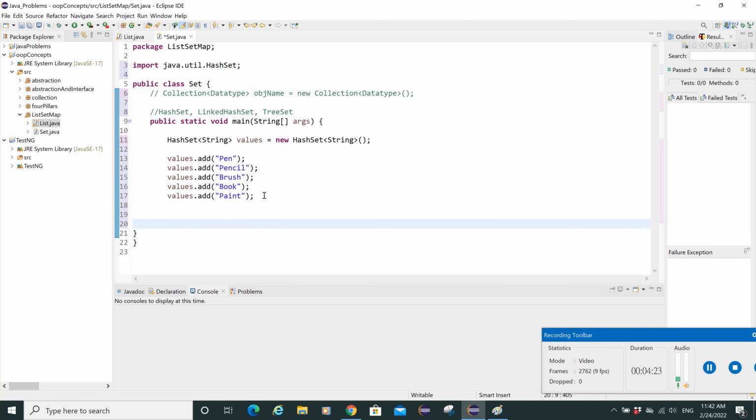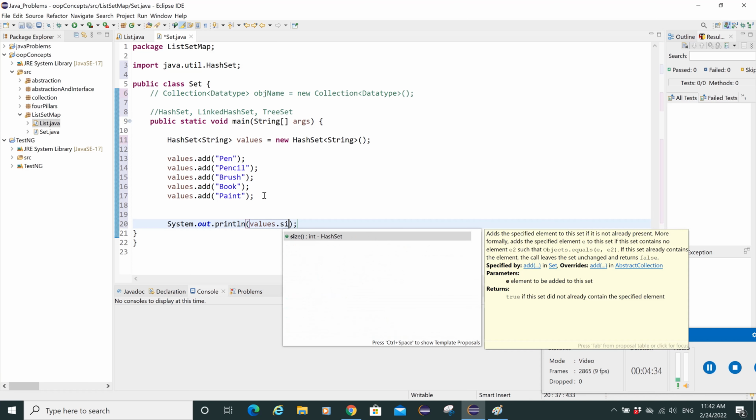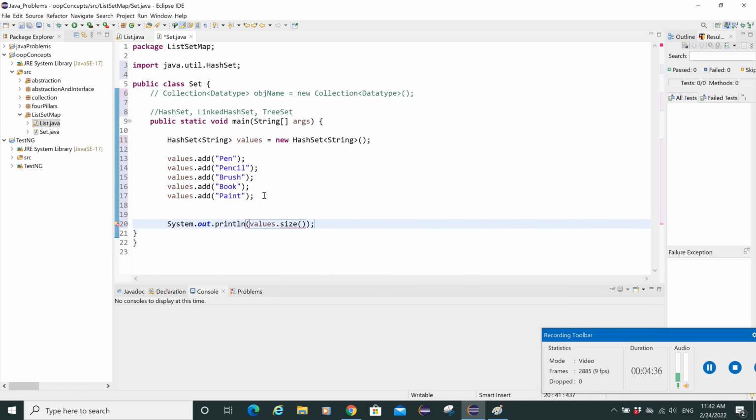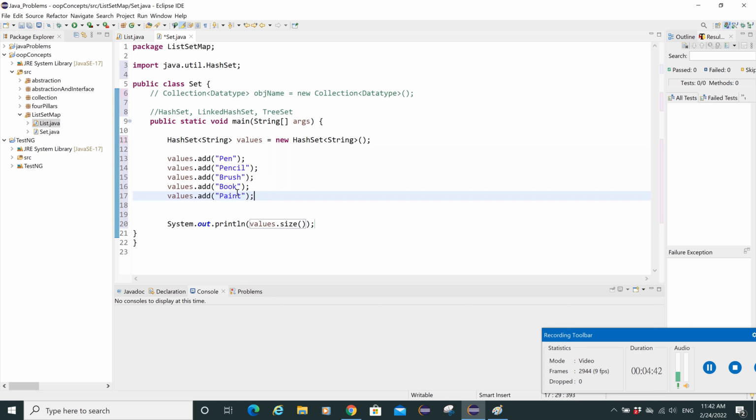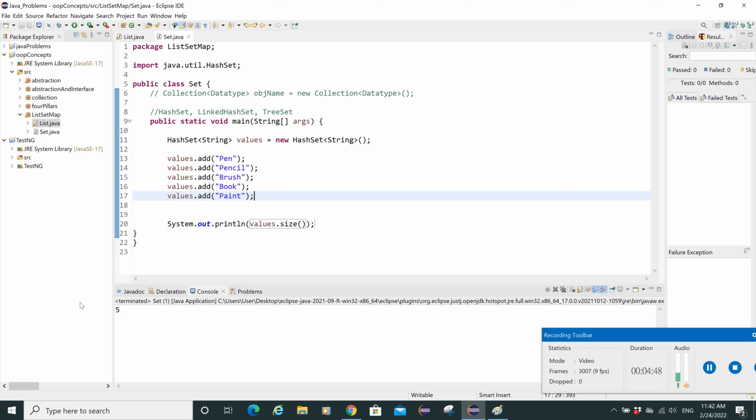So now the first thing we want to do is a System.out.println, and I will be doing values dot size, the same as we did earlier. So what should the size be? The size should be 5 over here, because we added 5 values. So let's see if it is true or not. Save it and run it. So you see, we got the size 5.